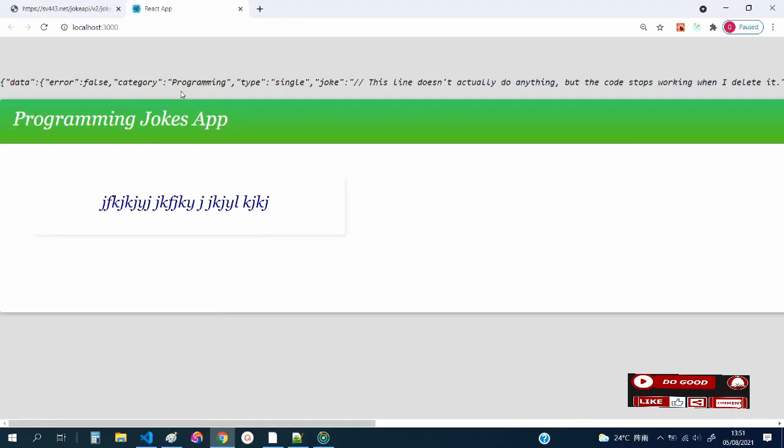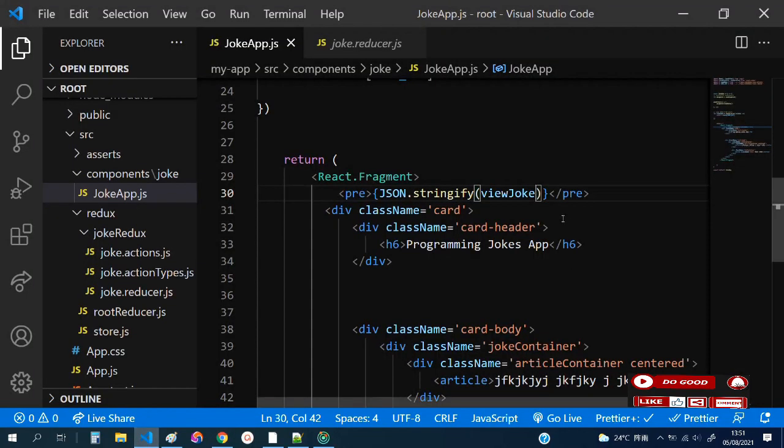Good. We got data. You can see the data. It's good. Now what we need to do is to bring this data over here. So we look at it. We have the data. We have the joke. And we have the what? ID. Yeah. Let's check that out.